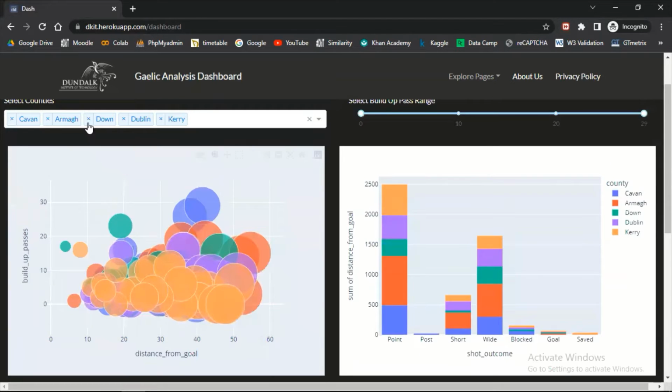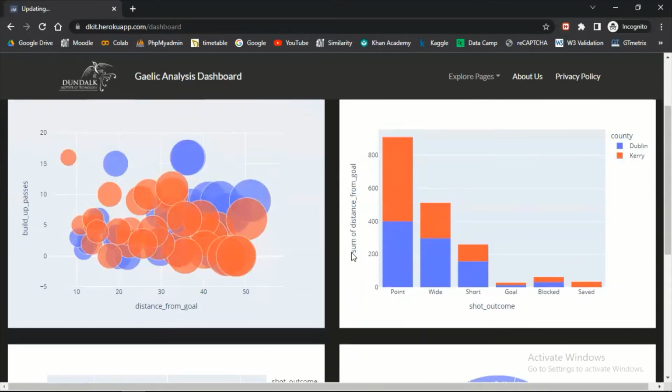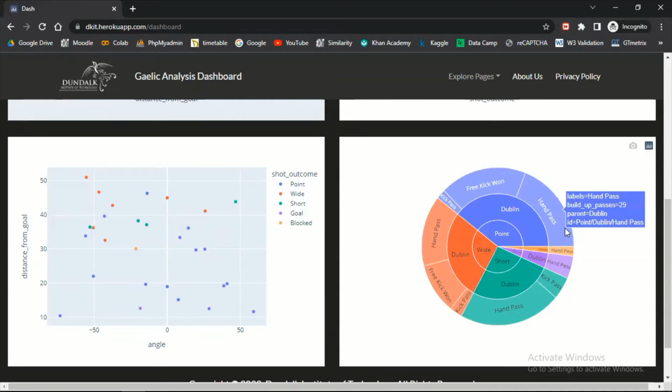For example, I remove some counties. Let me check on Dublin. You can see the hand pass still says a lot compared to the others. Even here, everywhere. And compare it with the point showed. There should be a place where I can find the goal.